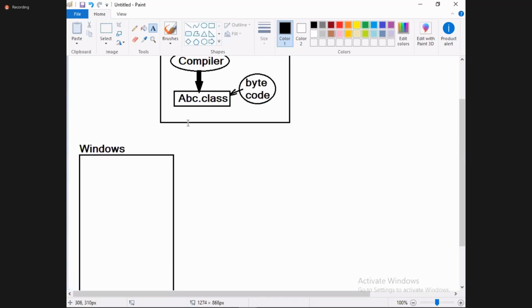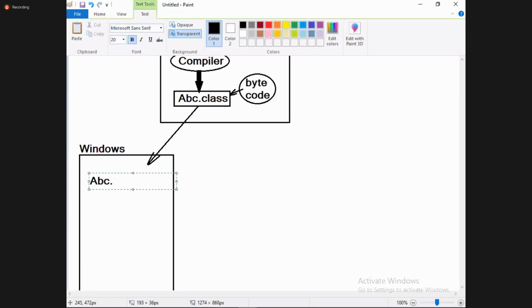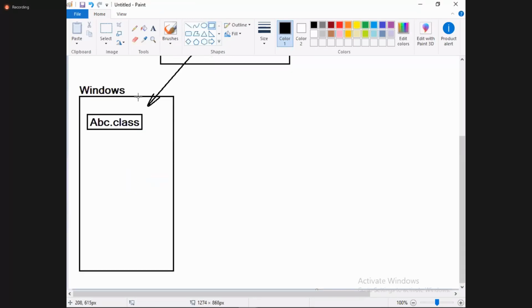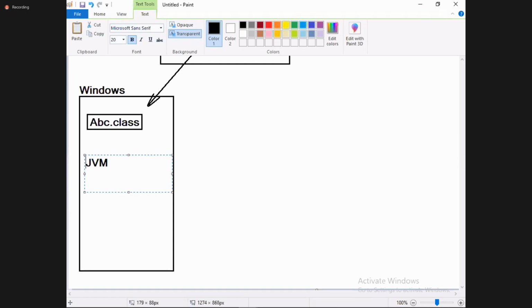In this Windows computer, via network or via pen drive, however, I'm downloading this abc.class file here. So I'm taking this abc.class file here. It contains what? Bytecode. Can bytecode be executed by this Windows operating system? No. Then what do we need? I need JVM software here.